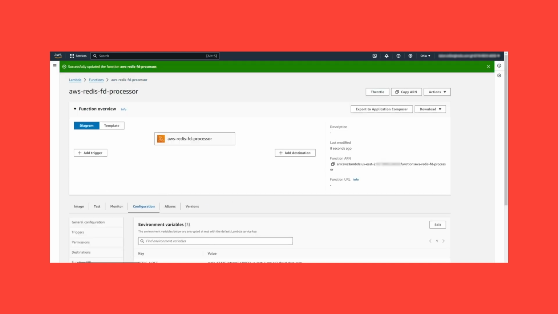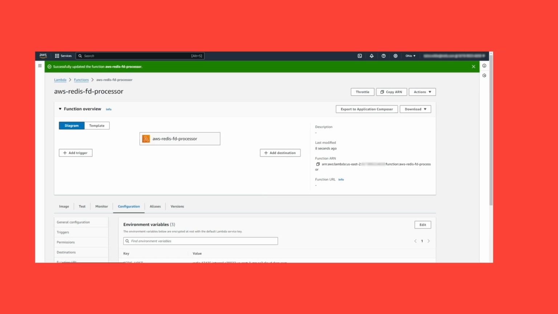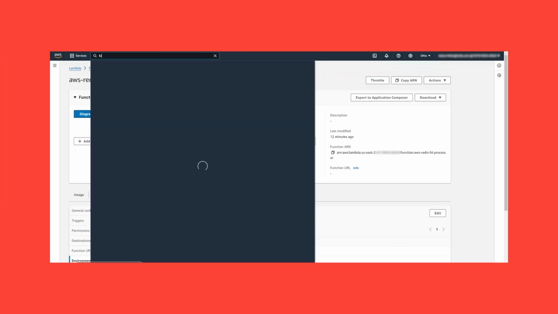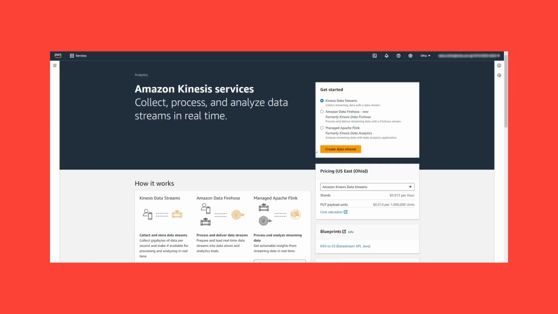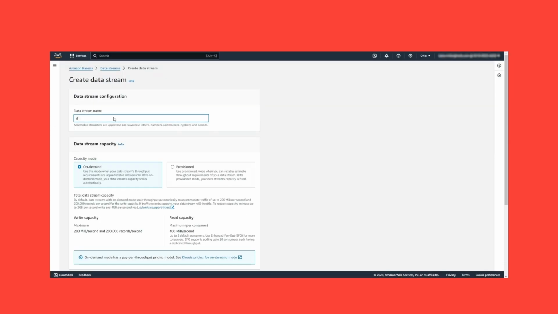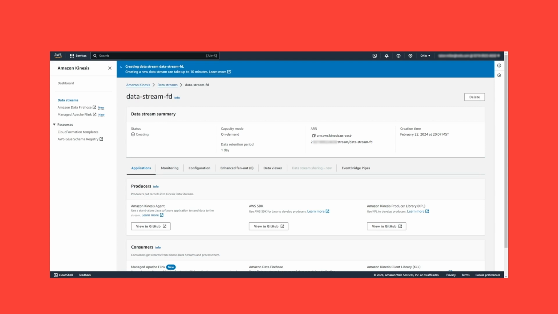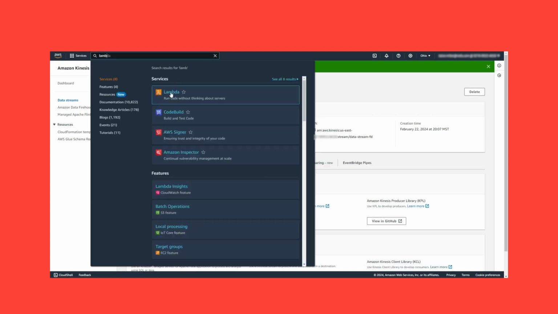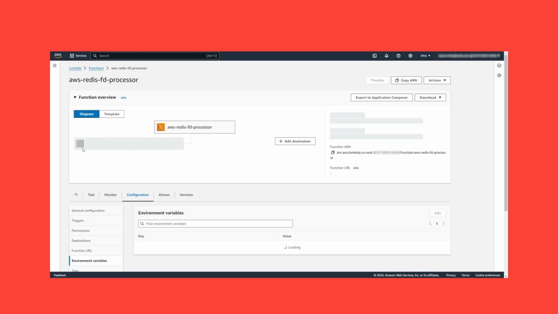On to our fourth section, setting up Kinesis. Setting up Kinesis and adding it to our function takes very little time, so let's do it. In Kinesis, create a data stream. After it's up and running, back on our function, we're going to click Add Trigger.